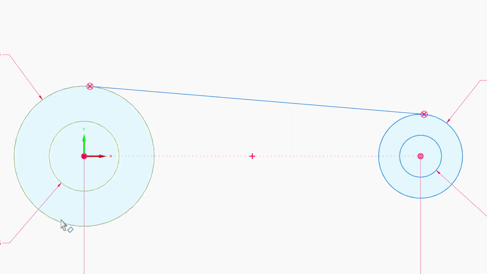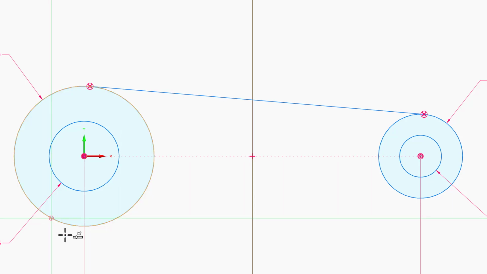So let's do the other side. Okay, so again, line again. I'm going to click on the point.